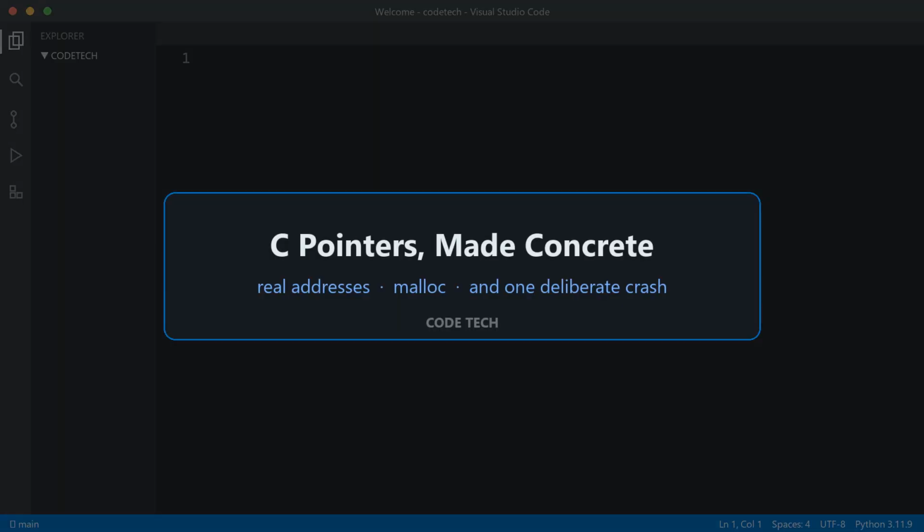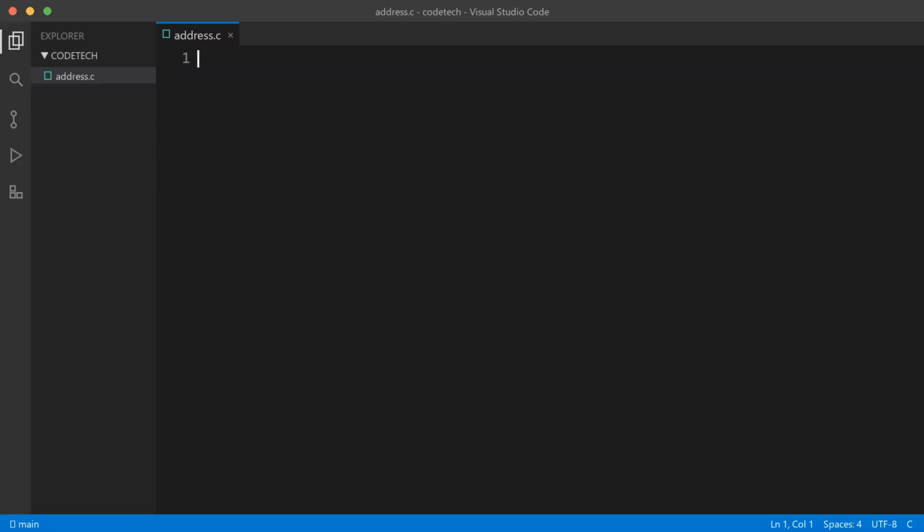Pointers are the single most feared topic in programming. They're the reason C has its reputation, the reason segfault is a word developers say with a shudder, and the reason languages like Java and Python were invented to hide them from you. But here's the thing. Pointers are also the closest your code ever gets to what the machine is actually doing.